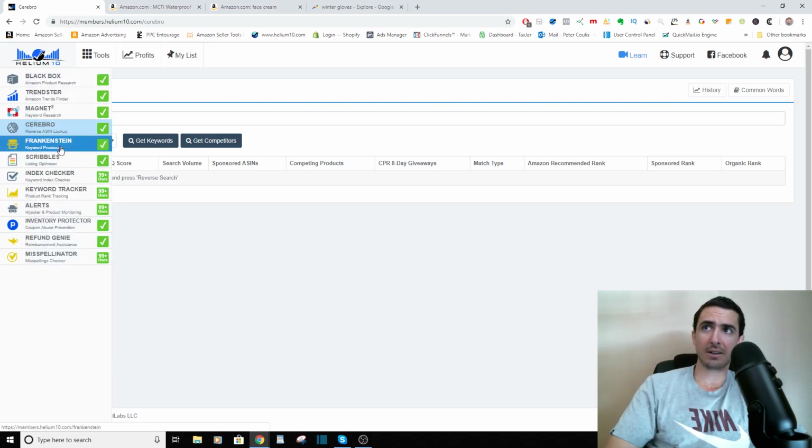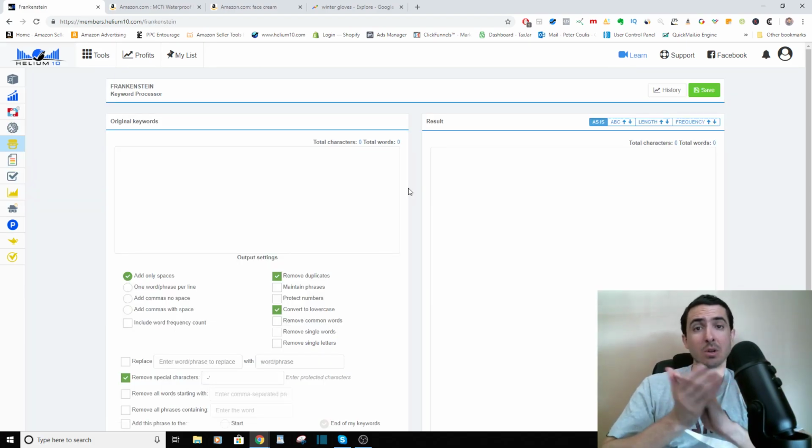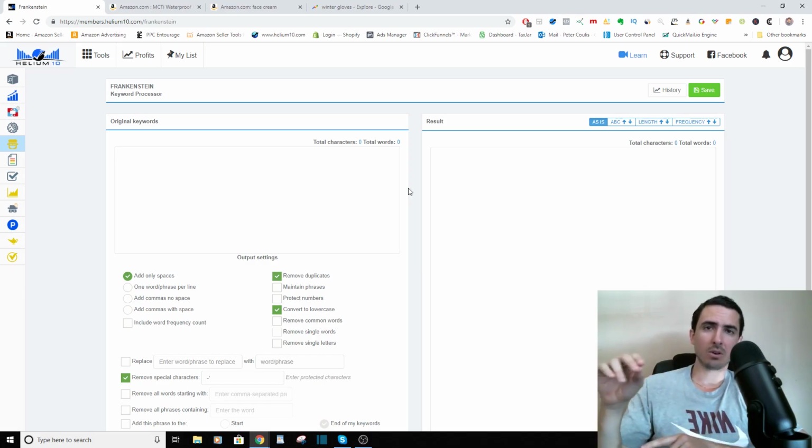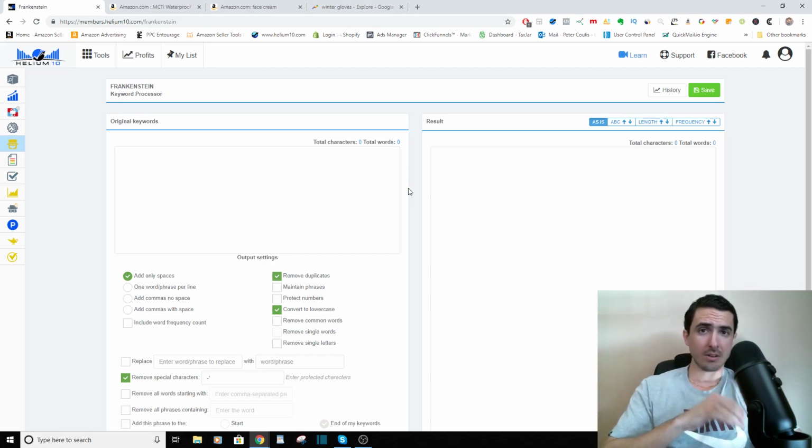So moving on to Frankenstein. As you guys know, and maybe you don't know this, Amazon really only cares about single words in your listing. When it comes to putting keywords in your listing to get indexed, the actual phrase doesn't really matter. It's all about the single words. So winter gloves, it doesn't really matter if those two things are together. As far as indexation, all that matters is if you have the word winter and you have the word gloves somewhere within your listing.